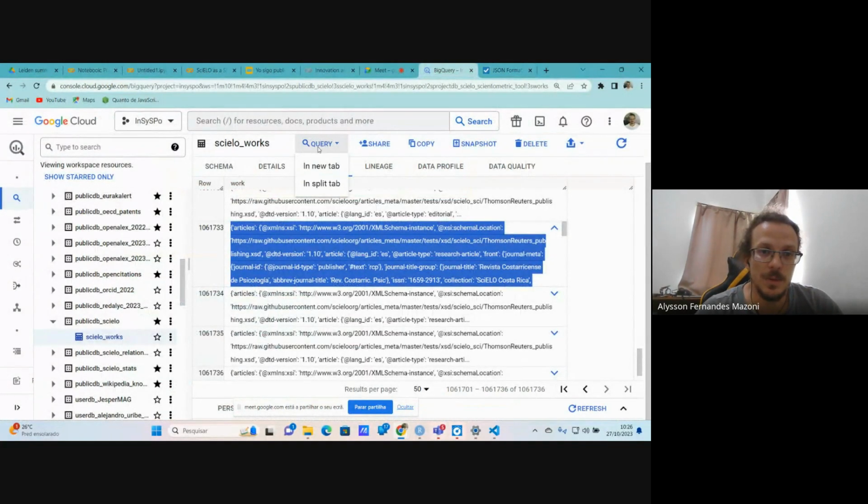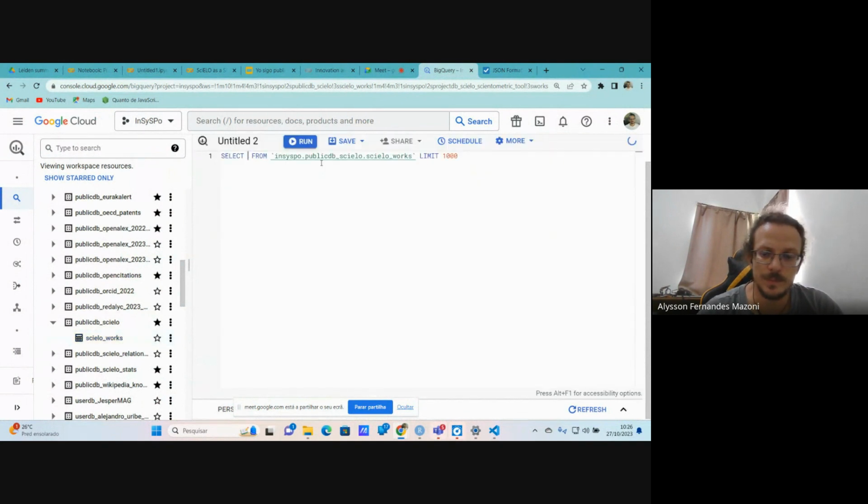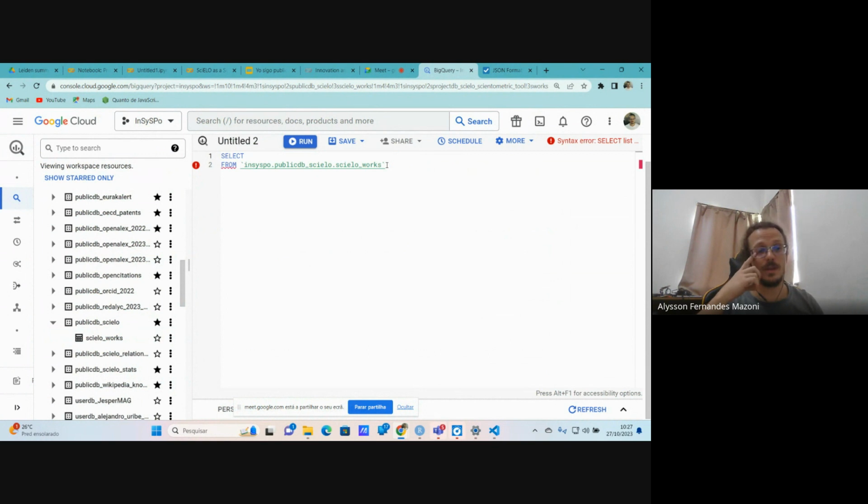I will query this table from Scielo Works. I will not limit it. And since it's a work full of JSONs, I will use JSON extract. I pass the value of the column. In that case, it's just one column, and it's called work. And between single quotes, I will type the address. Articles, article. I think it's title group. I am not sure. Then I'll run it.